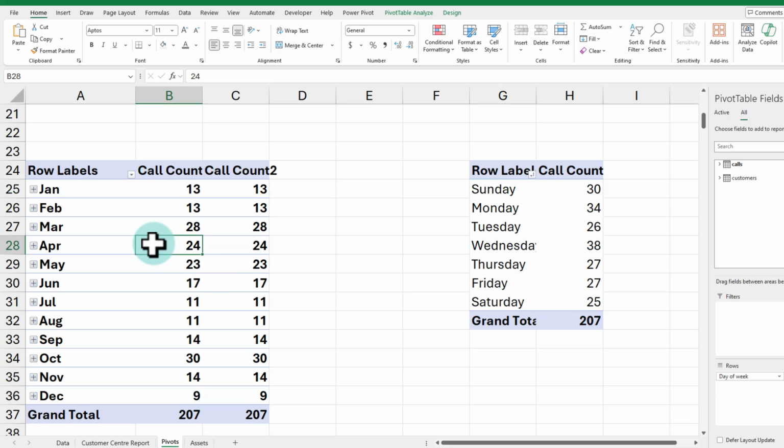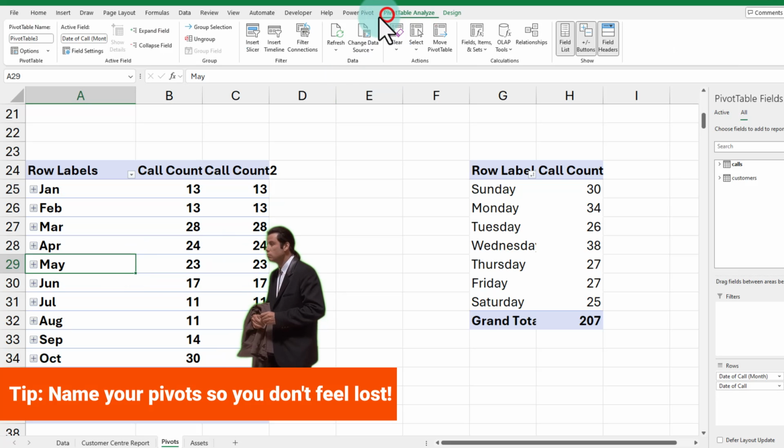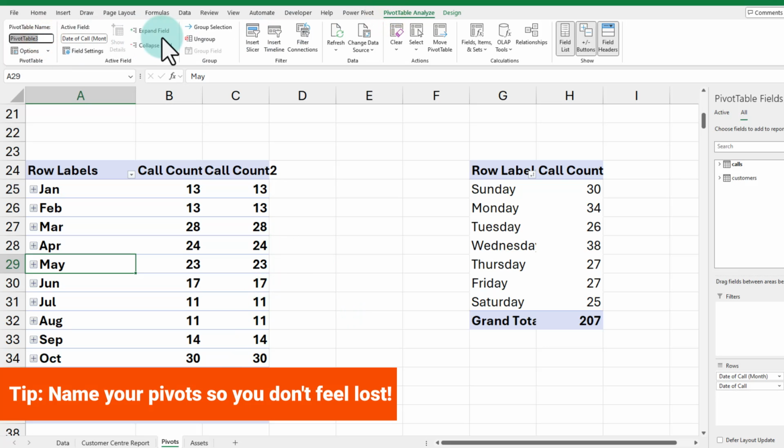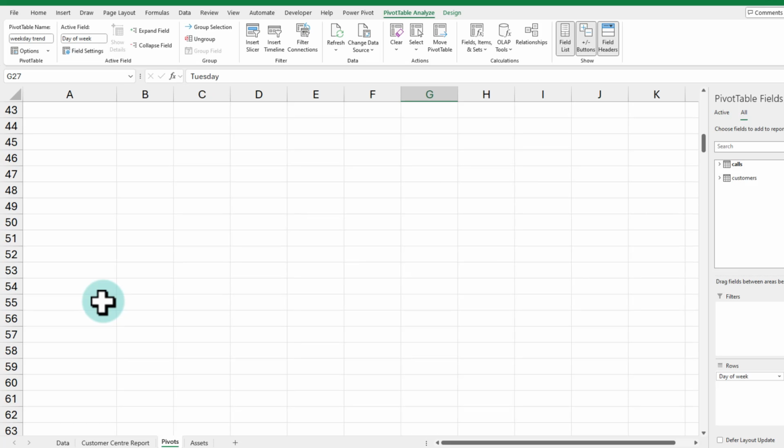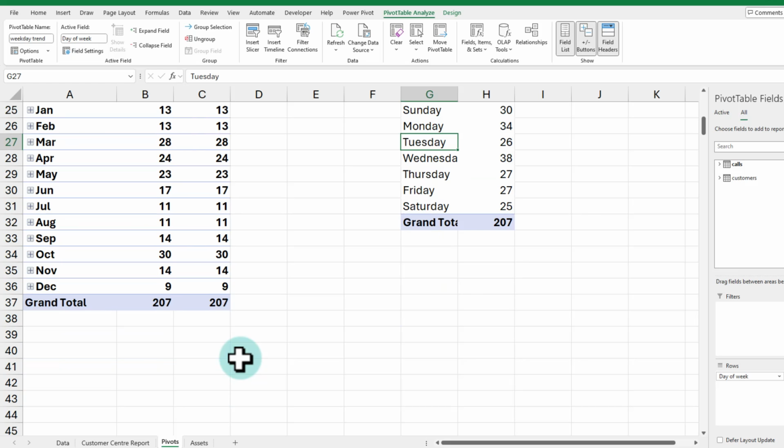Before we add them, let's give these pivots some names. So I'll select one of these cells, go to the Analyze ribbon and pivot table 3. We are going to name this one monthly trend, and this one weekday trend. Let's create more pivots. This time I'm going to create a pivot from scratch just so that you can understand the process of how to link the slicer after you have set up the pivot table.